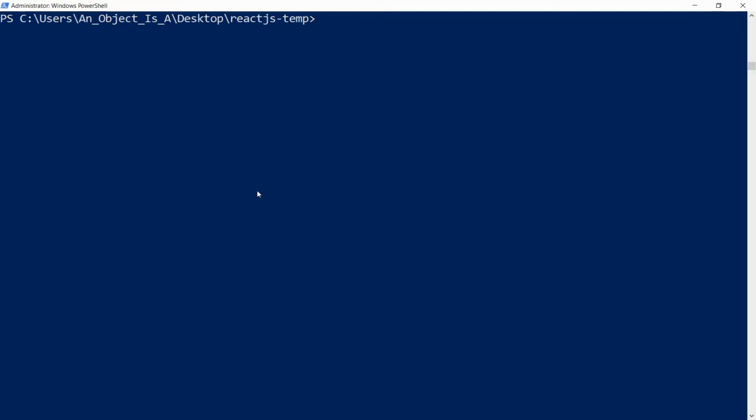We are going to be creating a ReactJS app from scratch. You can inject it into an already existing web page using these script tags, but we're going to do one from scratch using NPM, specifically npx within NPM.